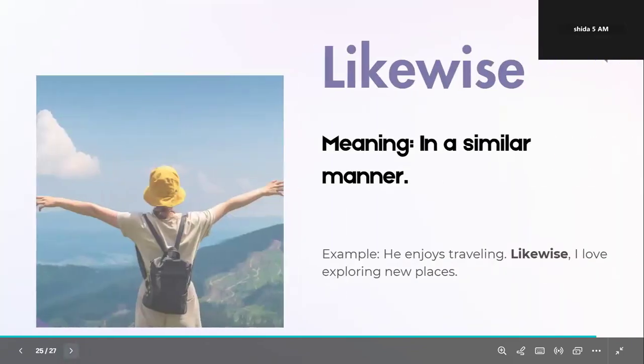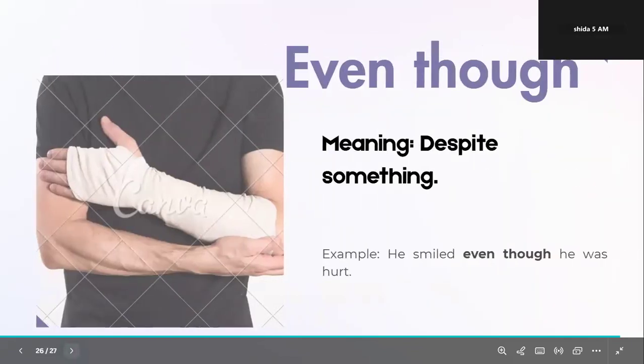Likewise, in a similar manner, he enjoys traveling. Likewise, I love exploring new places. Even though, despite something, he smiled even though he was hurt.